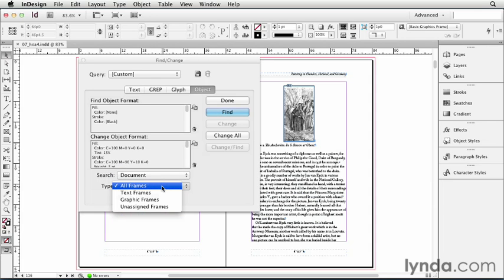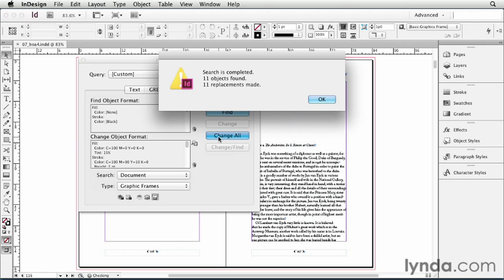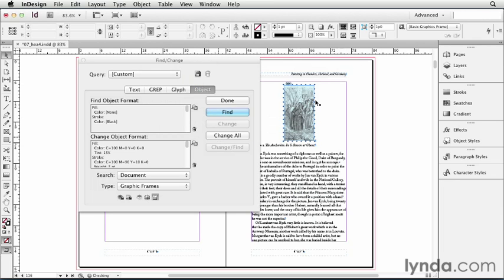And I can tell it what kind of frames to look for. I don't want it to search for all my frames. In this case, I want to just search for graphic frames. I'm ready to go. Let's try it out. I'll click Change All, and it goes through and it finds 11 objects in this chapter. Now, honestly, this could have been 1,100 objects, and it would have gone just as fast. I'll click OK, and we can see the changes made.